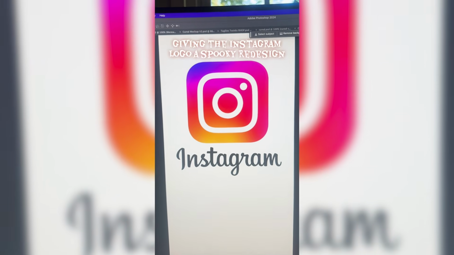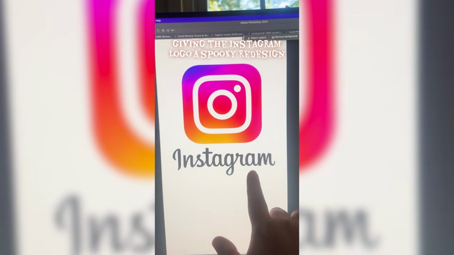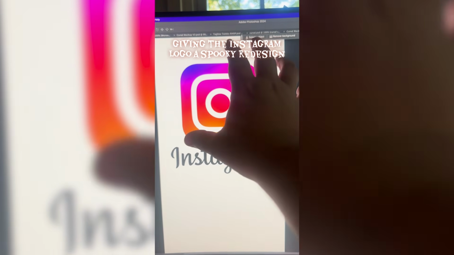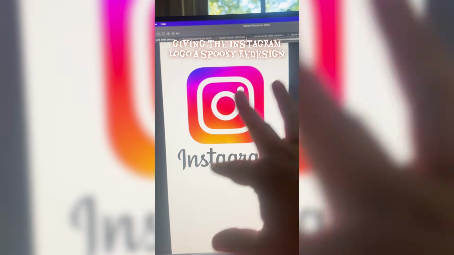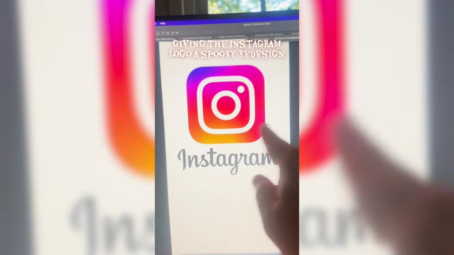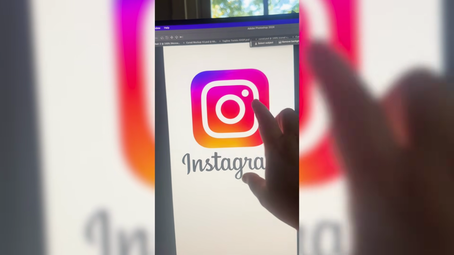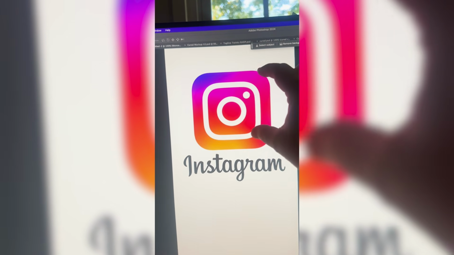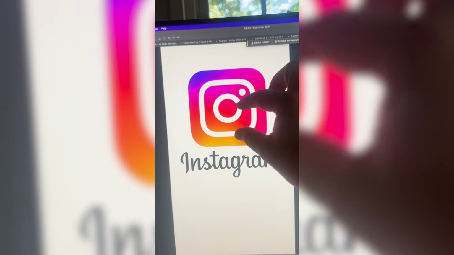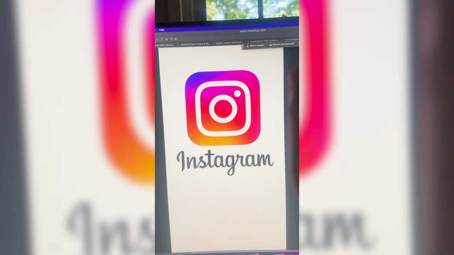Okay, so for this one, I'm thinking, what if we call it Witchtagram? And then I want to take this gradient logo and make it be in the shape of a witch's hat. And then I'm thinking that the actual little Instagram camera photo logo can be tightened down and made to look like the witch hat buckle.